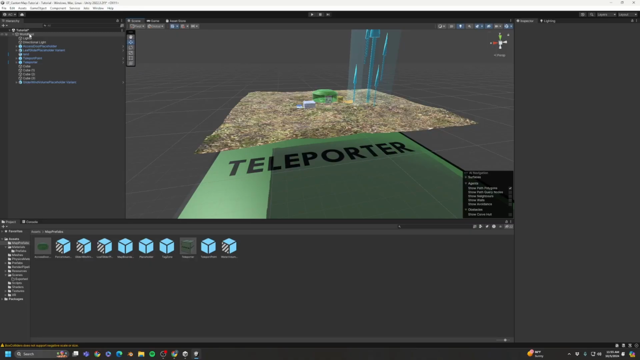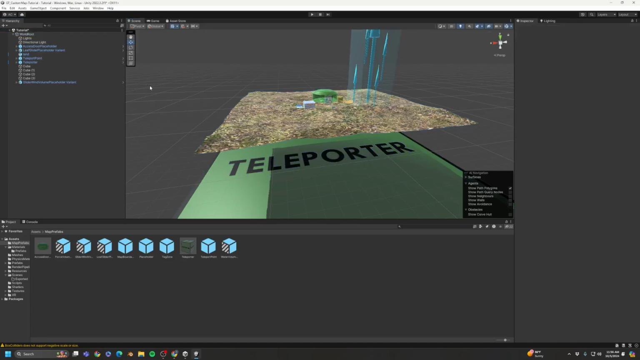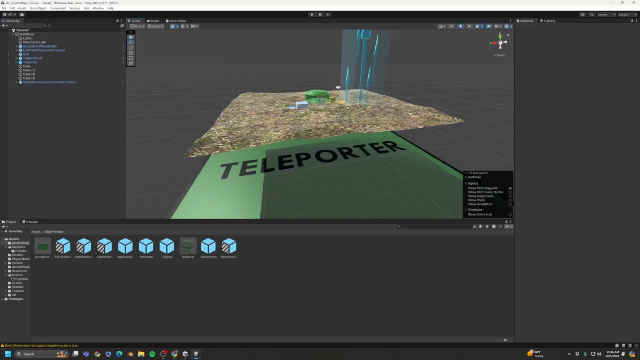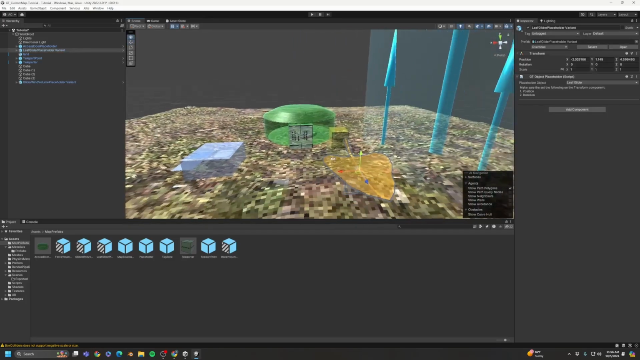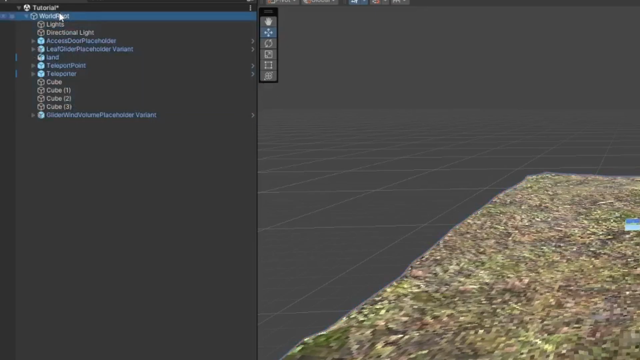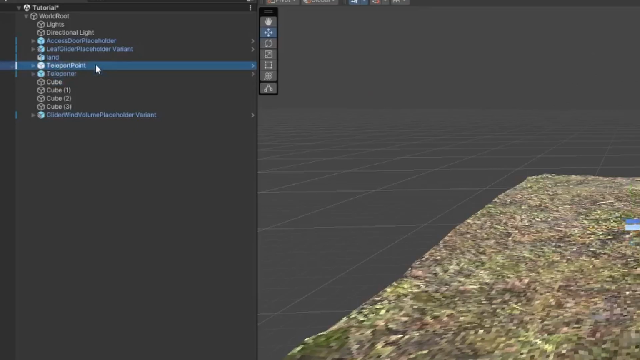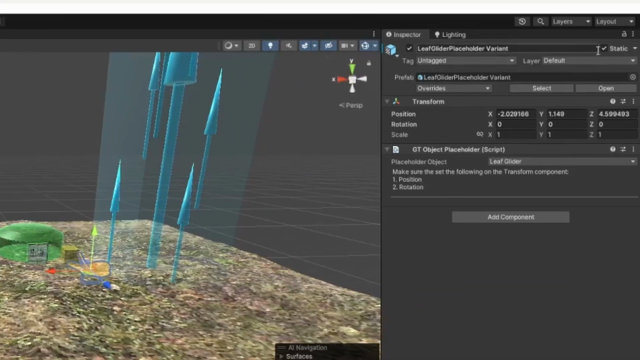Now let's bake the lights. So remember how in world root, we added default Unity lighting? With that, you have to make everything static, so it stays the same, except for the things that move. So this glider, it moves, so we don't want to make that static. So select everything. And yes, change children as well. Everything should be static except for this leaf glider. You want to make that not static.